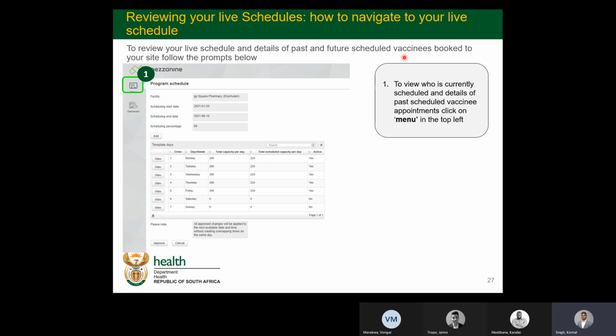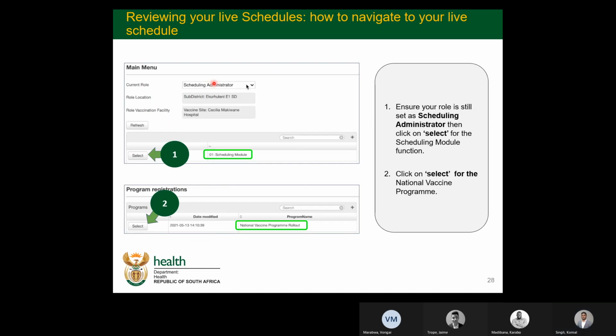Sure. Okay, so I'm going to highlight to you the various prompts. The first prompt talks to the ability to view who is currently scheduled and details of past or scheduled appointments. So what you're going to do is click on the menu button. As you can see, it's highlighted in this green box. There'll be an icon with the menu button on top there. So once you click onto that, going on to the next slide.